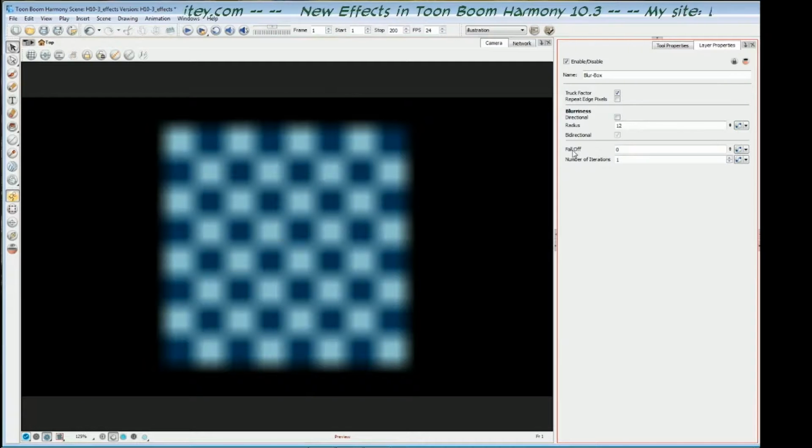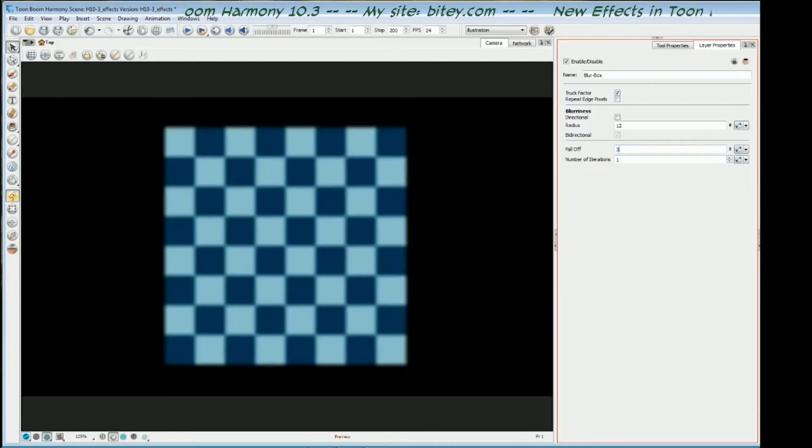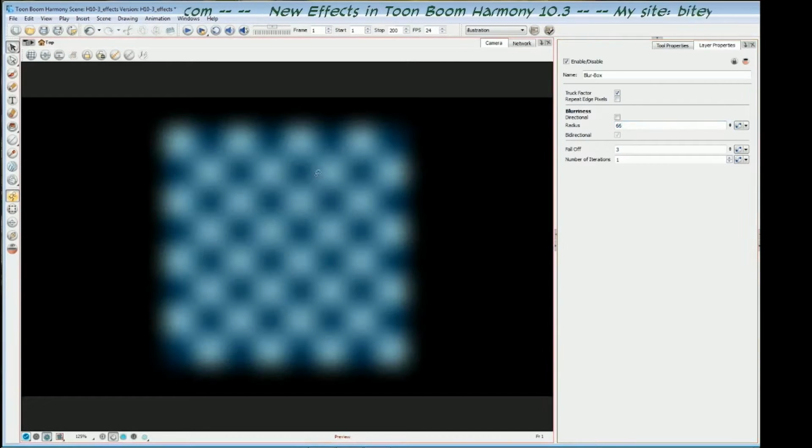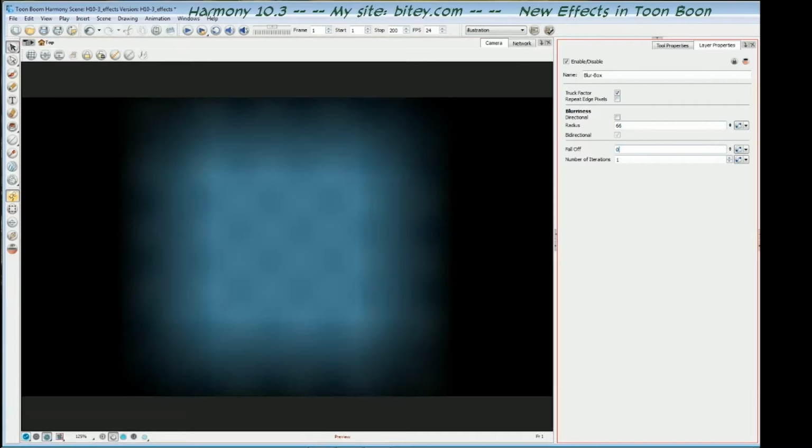The falloff rate down at the bottom is set to 0 by default. If I increase that to say 3, we've got a smoother blur, but it has less of an effect. So if I increase the radius from this point, you can see we've got a very smooth blur. So the falloff rate will increase the smoothness of the blur. And if I turn that falloff rate down to 0 with a radius of 66, then we've got the boxiness back, but it's a very, very blurry box. So I'll put that back to 12.